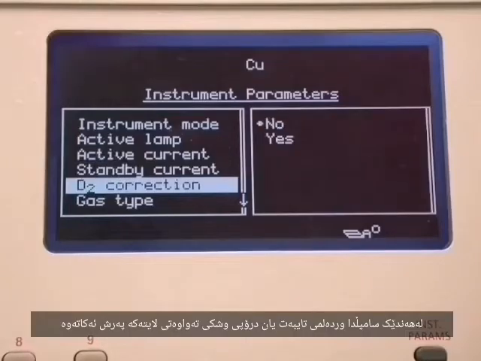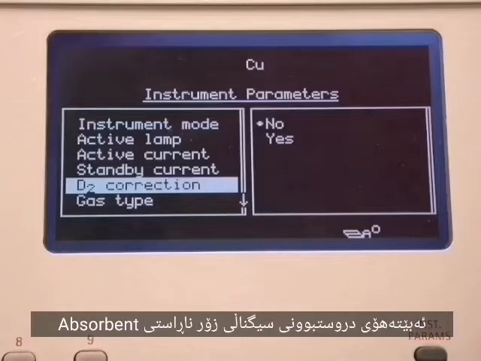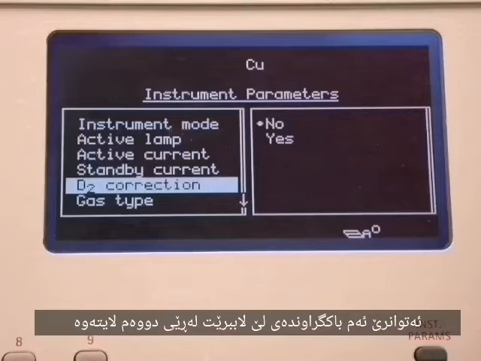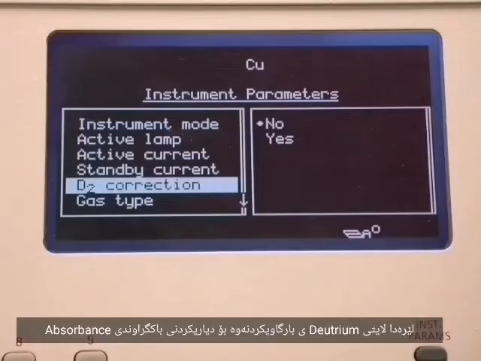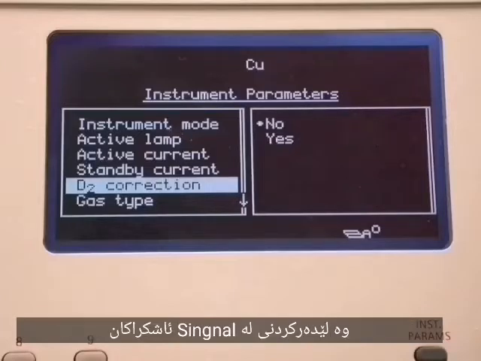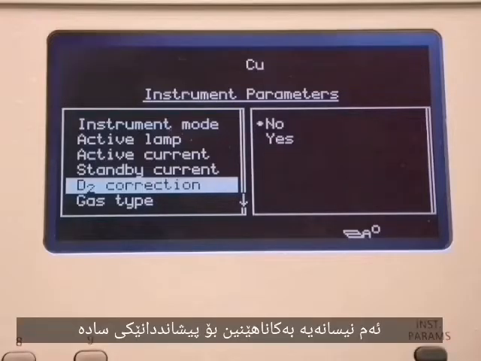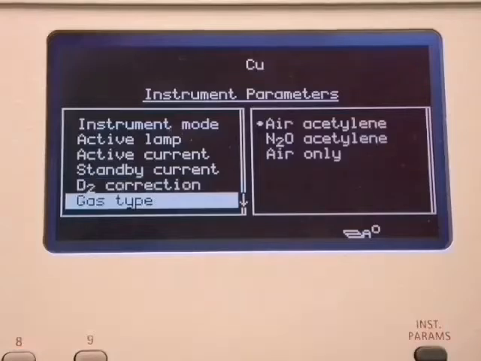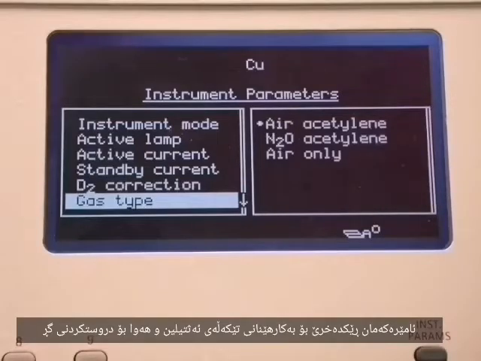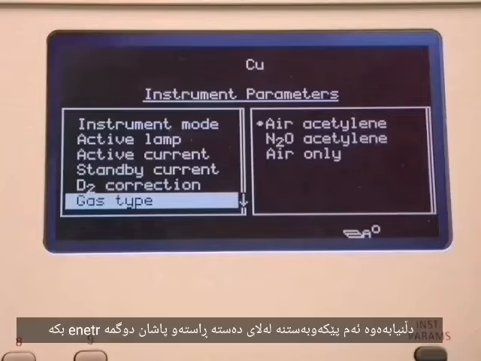In some samples, particulates and/or incompletely dried droplets can scatter the light and produce an erroneously high absorbance signal. This background can be subtracted out by using a second lamp, in this case a deuterium discharge lamp, to determine the background absorbance and subtract it from the apparent signal. We will not be using this feature in this simple demonstration. Our instrument is set up to use a mixture of air and acetylene to produce a flame. Be sure that this is the combination on the right-hand side and press Enter.